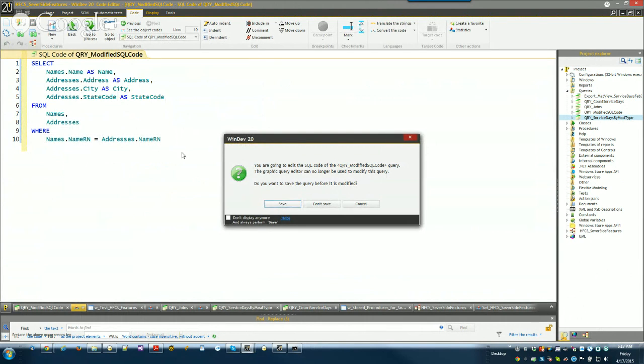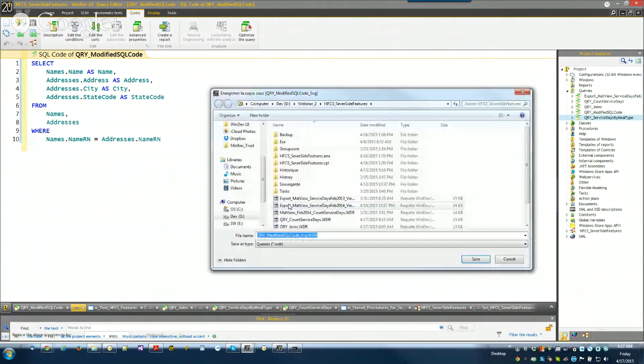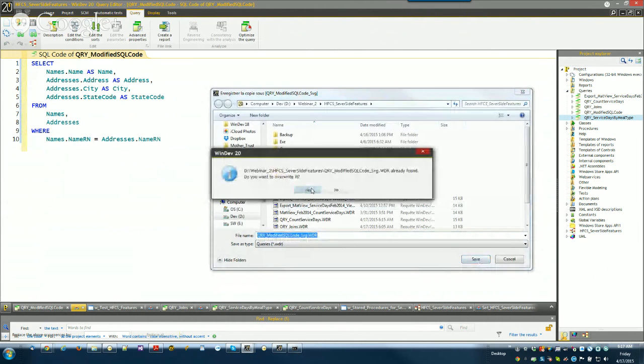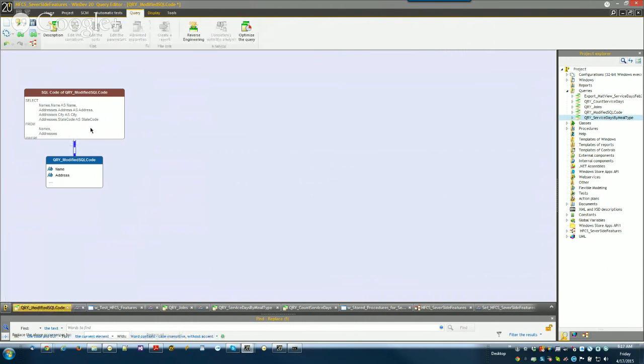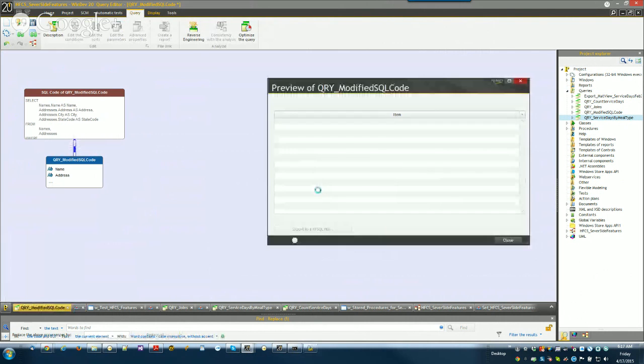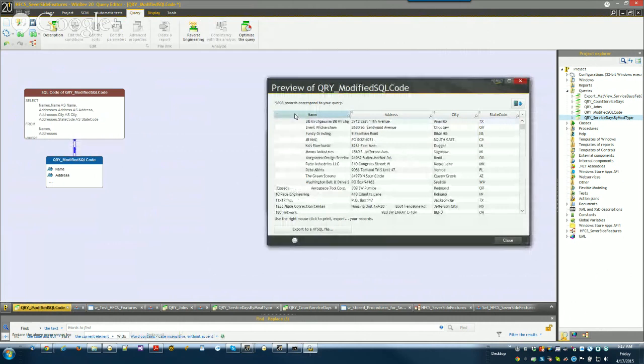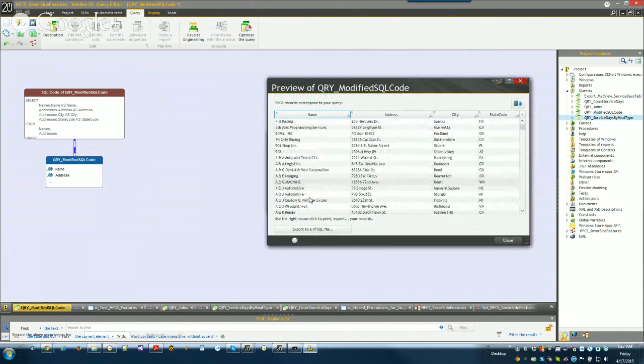Now, as soon as you try to change your SQL code, it comes up with a dialog to say, do you want to save it before it's modified? And if you say save, then it picks a name and we'll overwrite it. So now you can modify it and add addresses.sn equal 1 and save that, and then we go back and run the query test. Now it changes the looks, but we run the query test and we only have one address for each name.